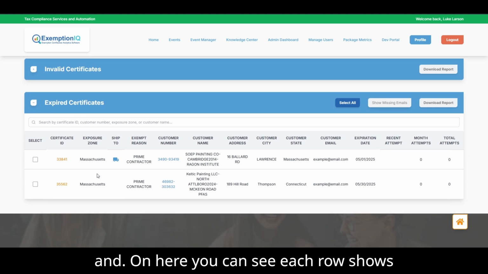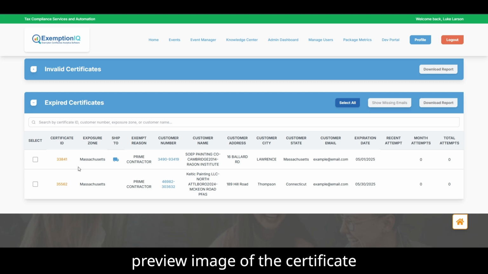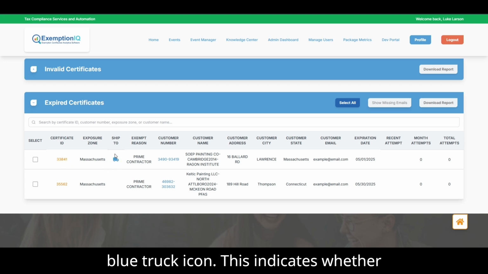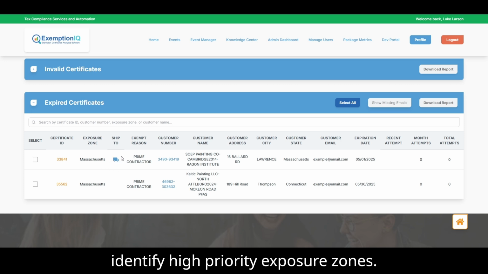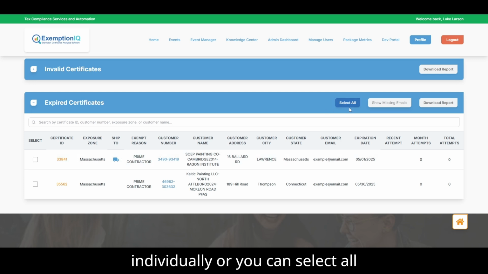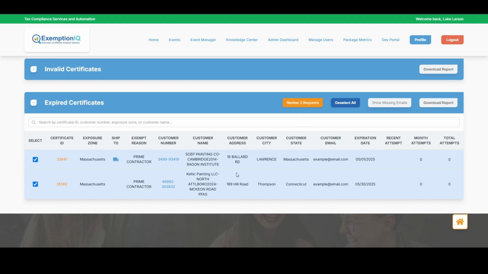And on here, you can see each row shows important customer details, including a preview image of the certificate by clicking the certificate ID here. Additionally, you can see this little blue truck icon. This indicates whether or not it's a ship to state for that customer, allowing you to quickly identify high priority exposure zones. From here, you can select customers individually, or you can select all and run a campaign for this state specific. It's an intuitive way to take focused action on your certificate data.